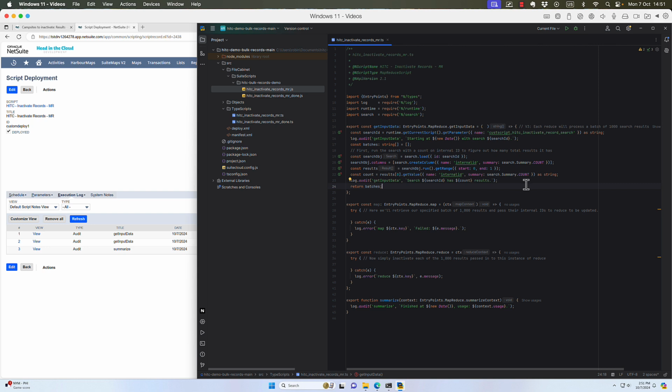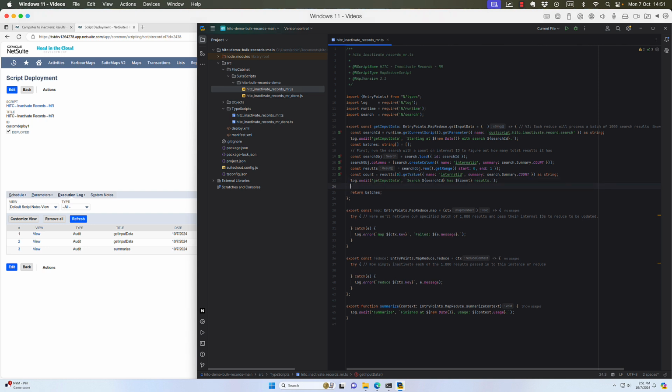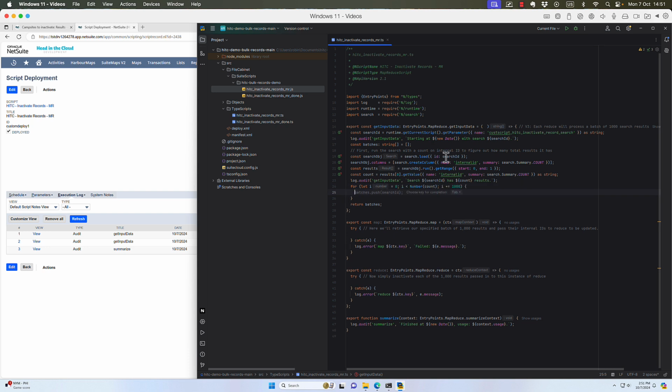So now let's use a loop to populate our array of batches for each 1,000 results. And just to note, we're just using the search ID as a string here in our batches array. The value of what we're passing in here isn't very important. What is important is the length of the array that we generate. So in other words, for each 1,000 results, we're pushing something into our array. That way we have that many batches that get returned.